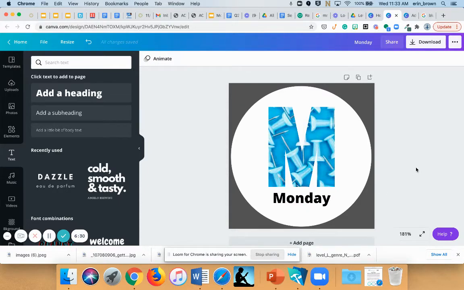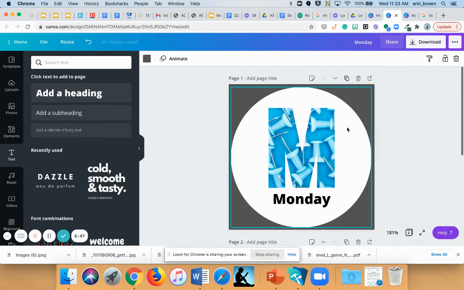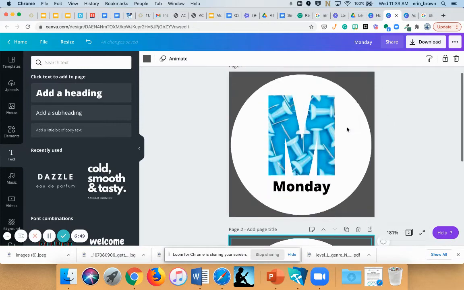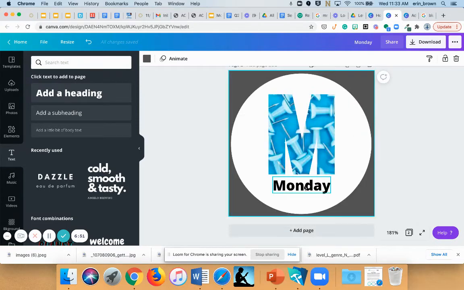Now, another option that I really like that helps you save time is up here. You can add notes to it if you're sharing buttons with a coworker, or you can duplicate a page. I really like duplicating a page because then it keeps everything the same. And then that just makes it much easier to go in and edit.